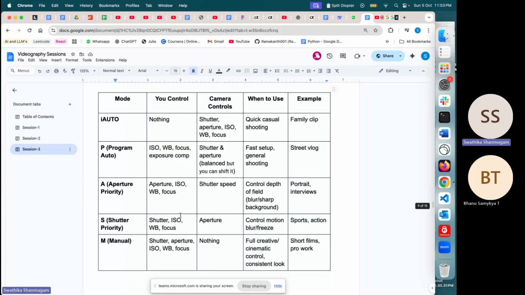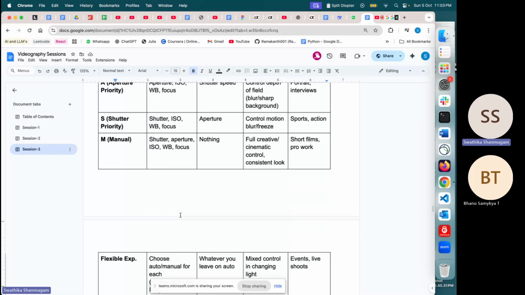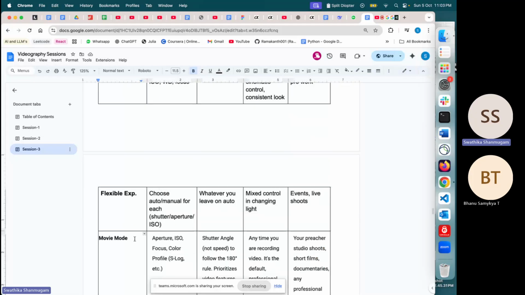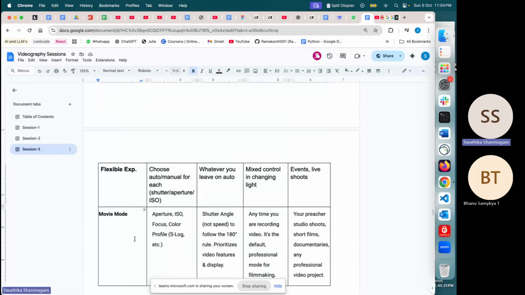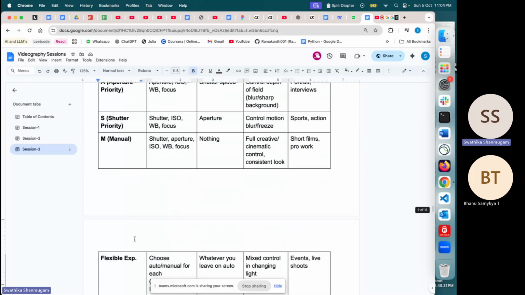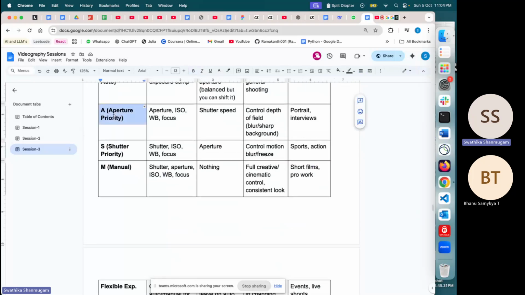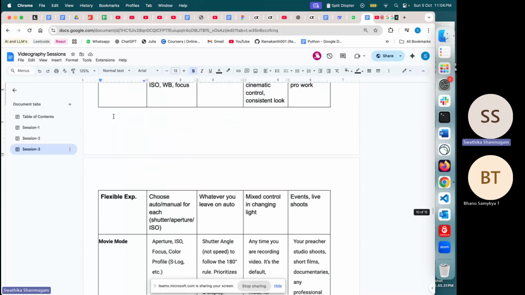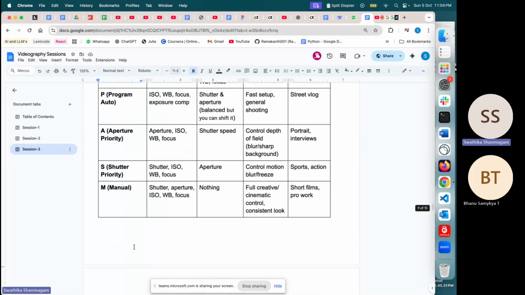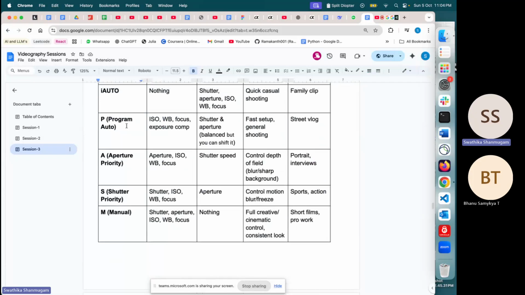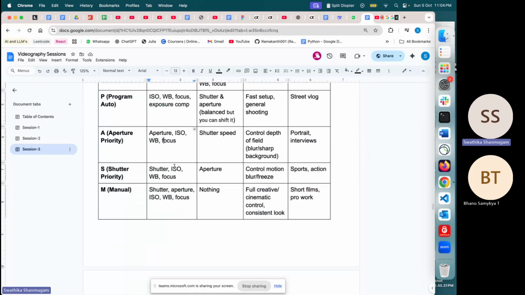Okay, now the bottom line is which mode should we use? We should choose movie mode. Let's say that you think movie mode is not good and you want to choose a different mode. What should you do? We can go ahead and choose aperture priority mode. This is also good, but the first priority is movie mode. If you think it's bad, you don't know what went wrong in the camera, you can choose aperture priority, tune in aperture, ISO, white balance and focus, and we are good.